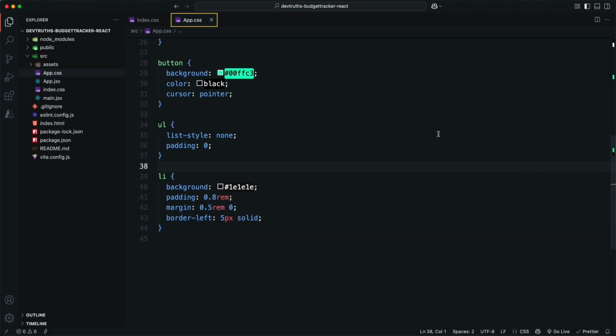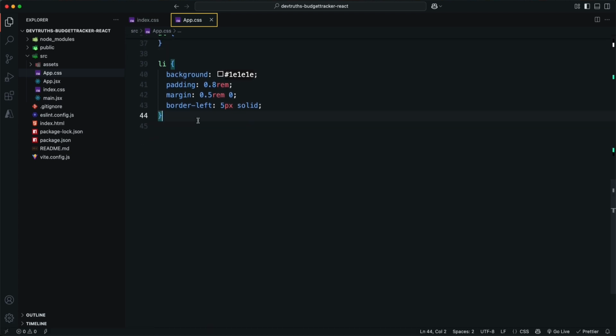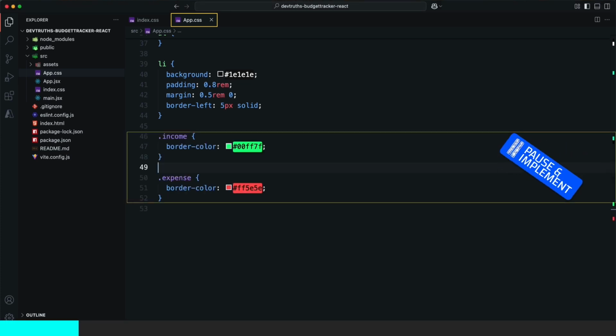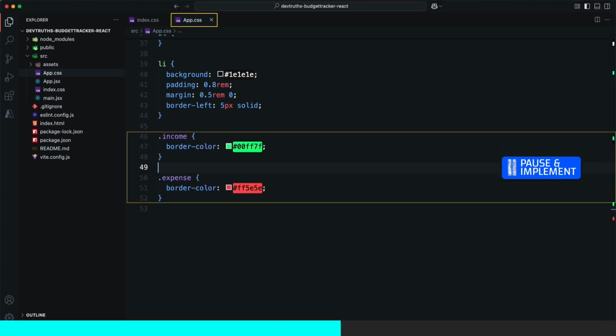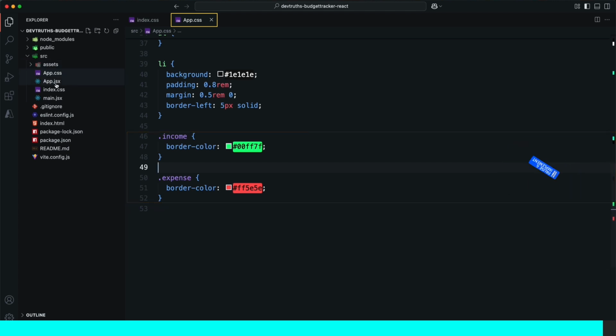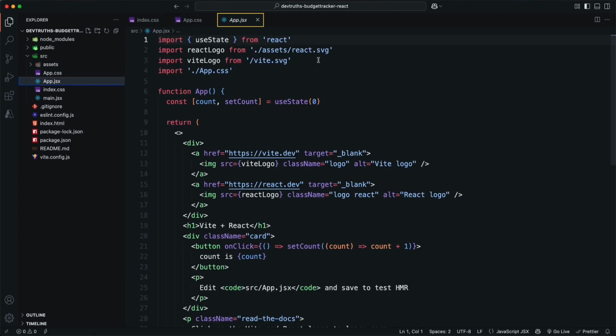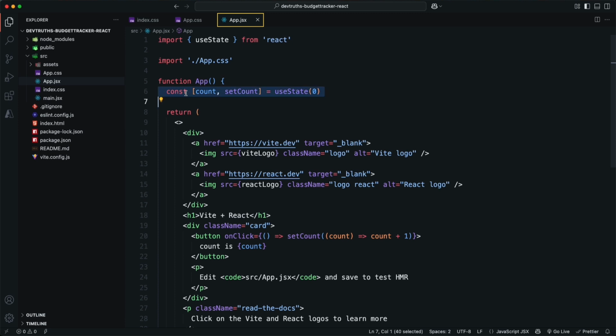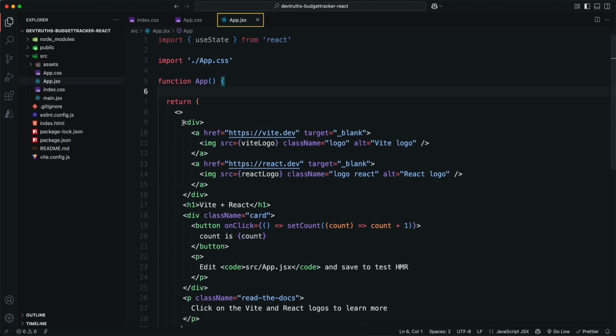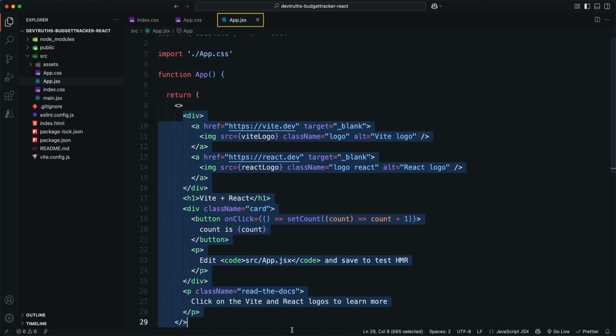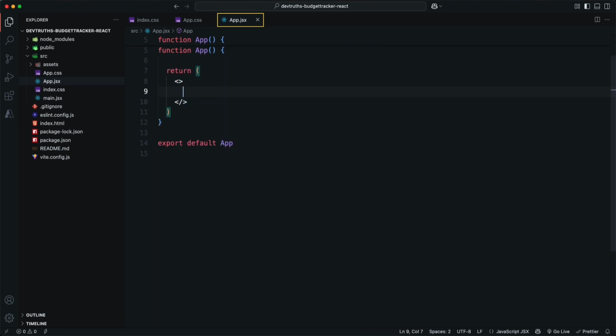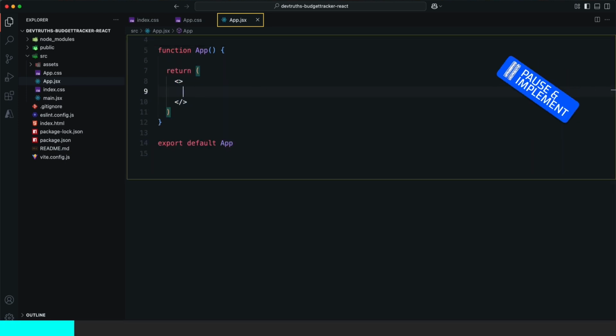Lastly, I'm going to scroll up just some more here so that we can get to the bottom, and we're going to include the classes for income and expense. Please pause and implement this. With this done, we're going to head back to App.jsx. We're going to get rid of the logo imports, get rid of the count here, and get rid of everything in between the fragment, like so. All that we should be left with is the fragment here. Pause and make sure that you're here.